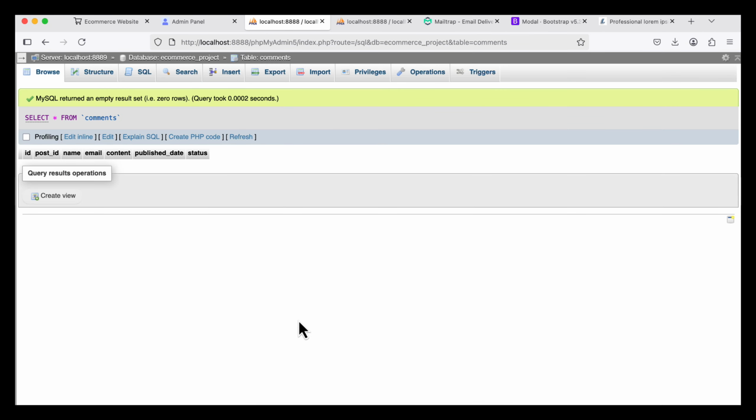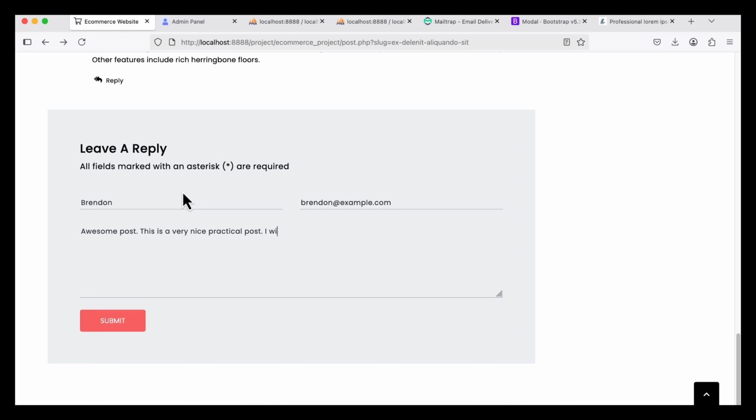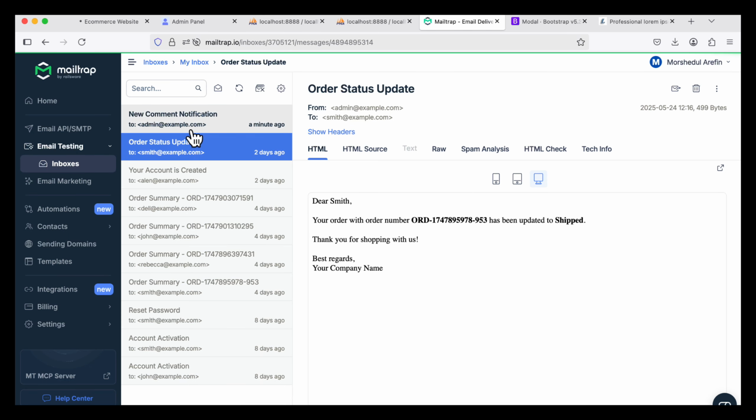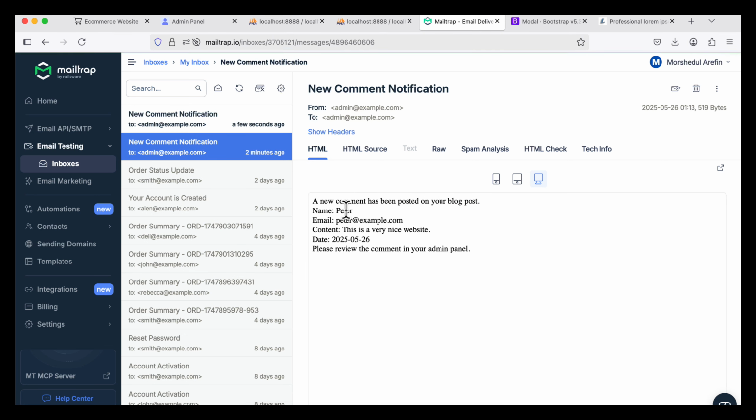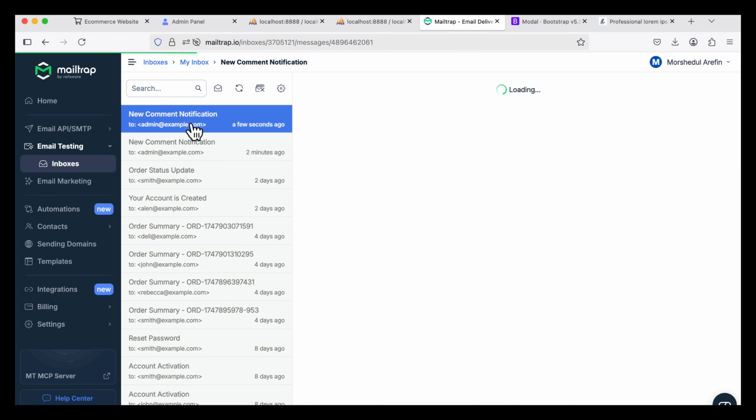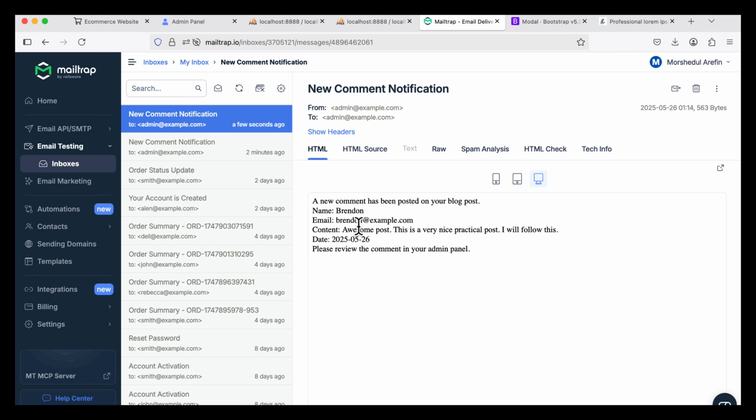Awesome post. This is a very nice practical post. I will follow this. So you can just put another post like this, submit. You will see in the mail the admin will remove this one, admin will get this one. Okay, new comment, who commented like this. This is another comment, I just have added this. Okay, please review the comment in your admin panel.